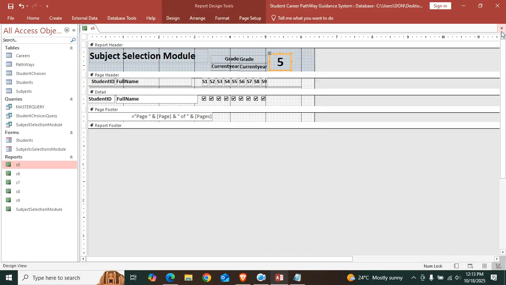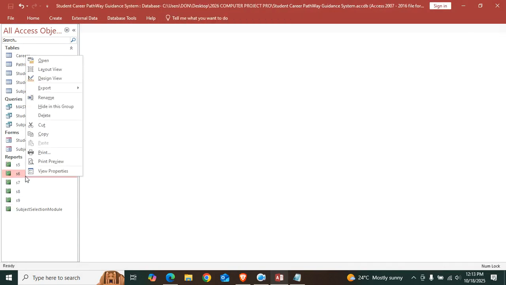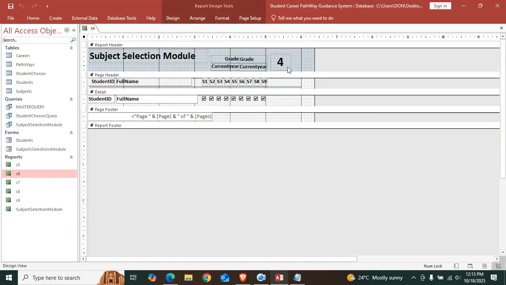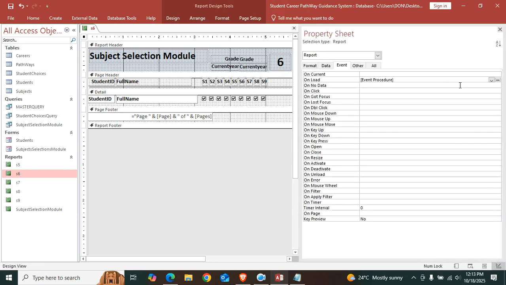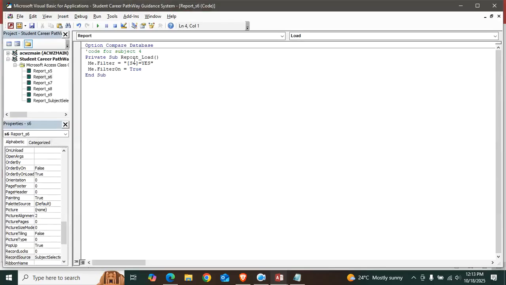So for subject 6, the same. Go to subject 6, right click, go to design view, change this one to 6, and for that case, go to event procedure. This is subject 6. This is code for subject 6.